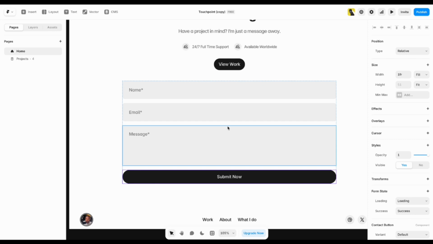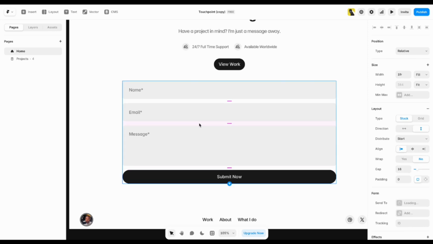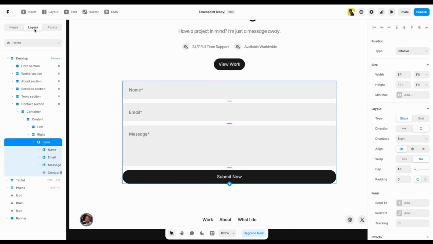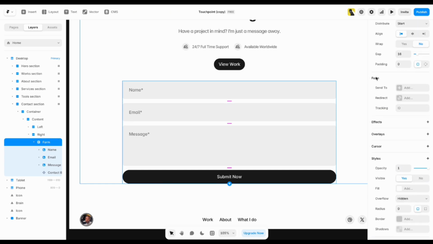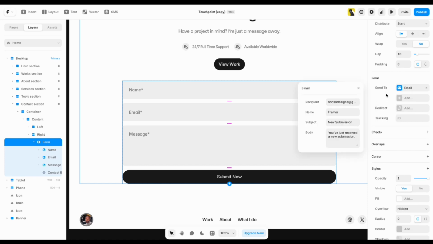Now, how do you set your destination mail? You select the form. So if you want to be sure you're selecting the form, go to the layer panel over here. So as you can see, you're selecting this form. When you're selecting this form, then you come to the right panel, look for the form panel, right? So when you're here in the form panel, send to, then this is where you now put your email, select, and then choose email. So when you choose email, then recipient, put your email there. That's where you want the form response to go to.